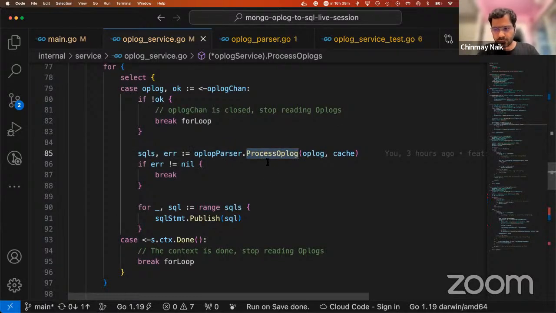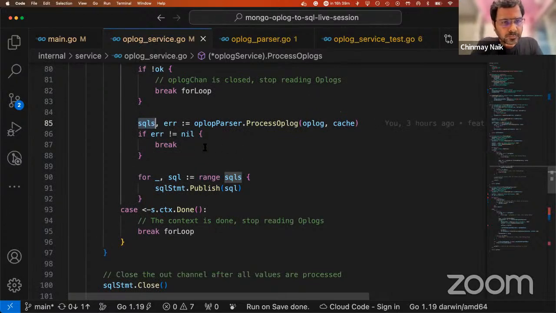This parser returns all the SQL statements for that particular single oplog, because if you remember in the last fourth or fifth story, we are getting multiple SQL statements from a single oplog, like the create schema, create table, and insert statements, right? And if it's nested, then we get multiple SQL statements for the associated tables as well, from the single oplog. Once we get those, we publish them back to the SQL statement channel.